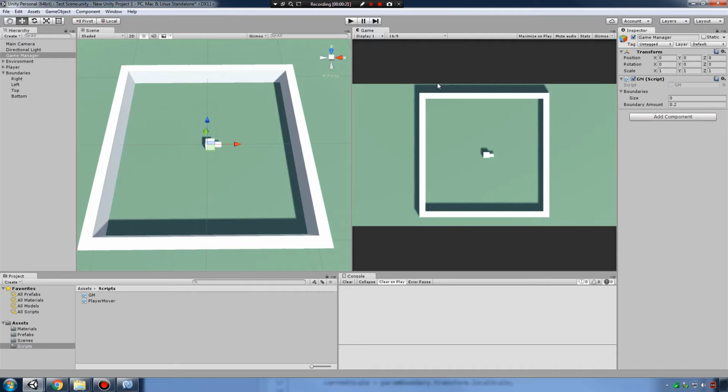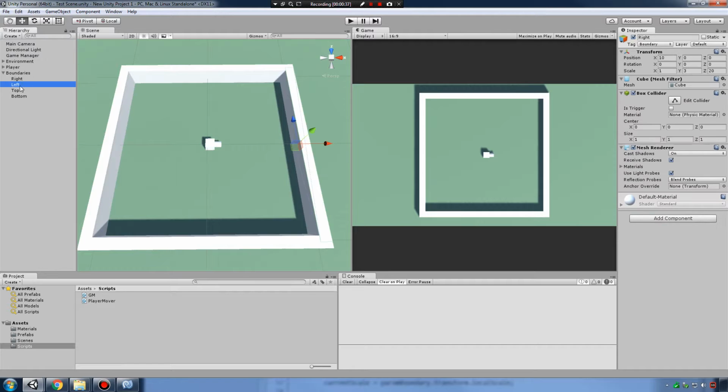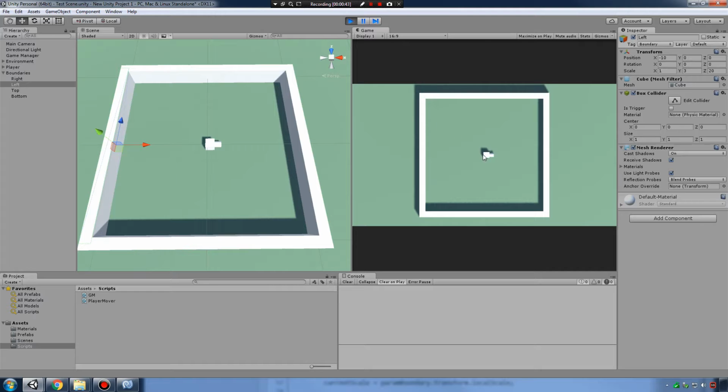I need to have some variables that tell me how big my playing field is, where it's at, all that stuff. So we're going to need something to hold its current position and its boundaries, or its scale, rather. Since I'm working with a square playing field, you'll notice, as I press play, that my positions are all kind of the same. They're all values of 10. The only thing that changes is if it's negative or positive, and if it's the X or the Z axis.